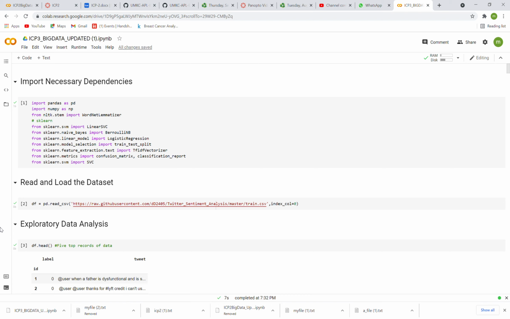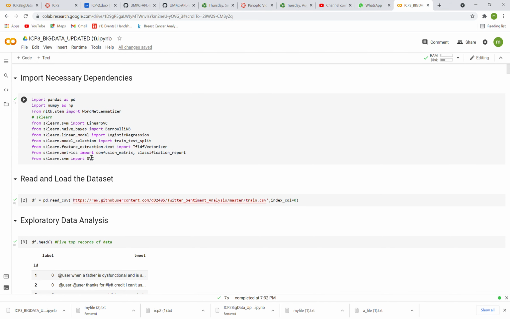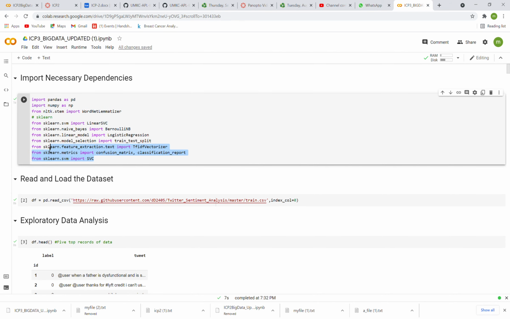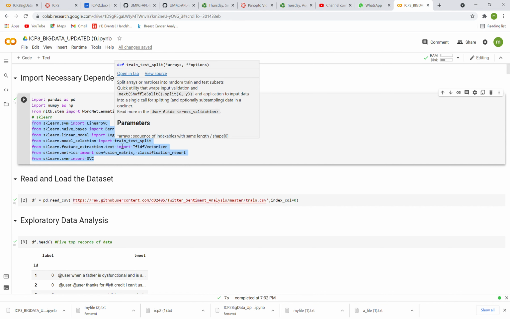I'll be explaining ICP3, Big Data Analytics and Development. So let me take you from the beginning. We have imported the necessary libraries and dependencies. Few of these are used at the very end, for example sklearn and model selection, then linear model, logistic regression and all. But I have imported it here.